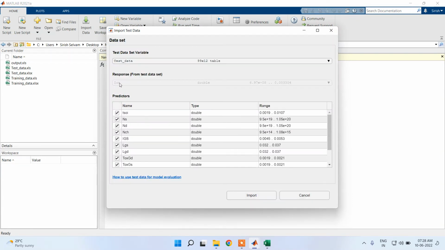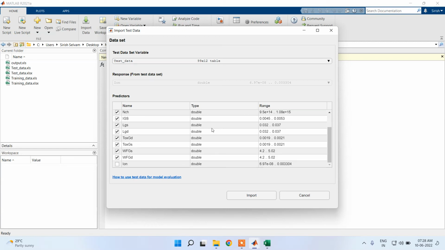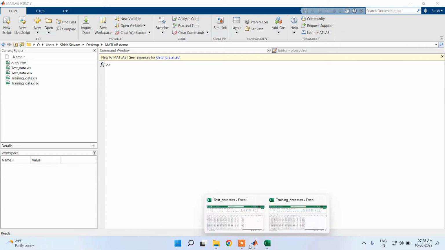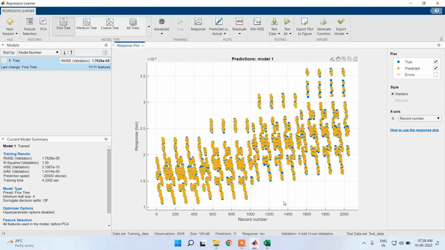Now see that this ion is logged off here. It will automatically compare with the training data and take this as the response. So the rest of them are the predictors. So here it's the test data and I'll import this. Now here it is, test data is imported.